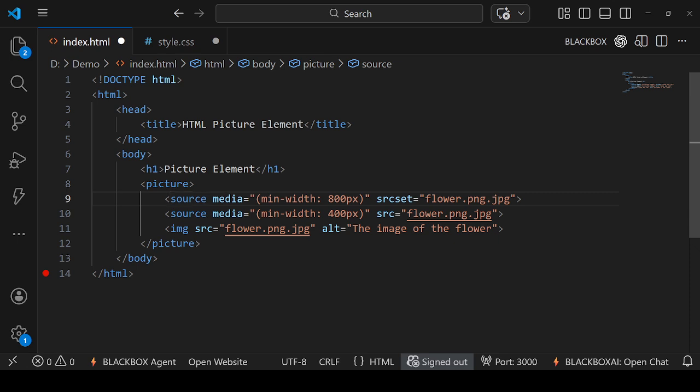As you can see, there is a media attribute. The media attribute works exactly like a CSS media query. It lets you specify a condition based on the screen size. For example, if you write media minimum width 800px, it means, hey browser, use this image source only when the screen width is 800 pixels or more.